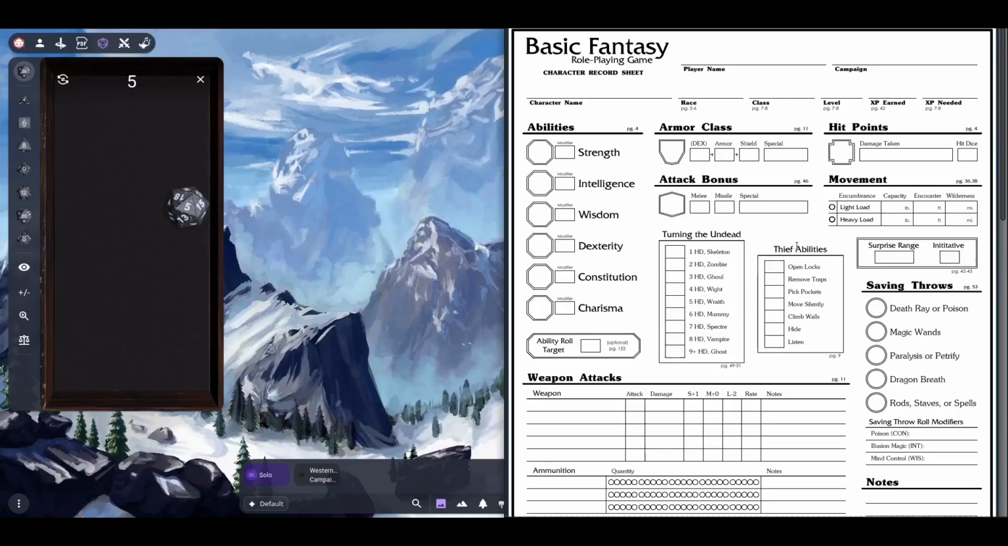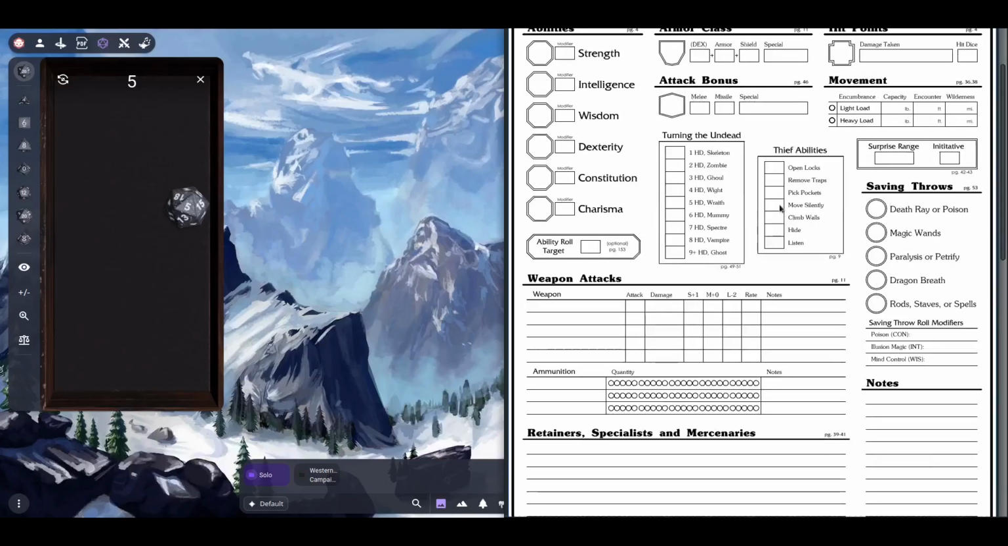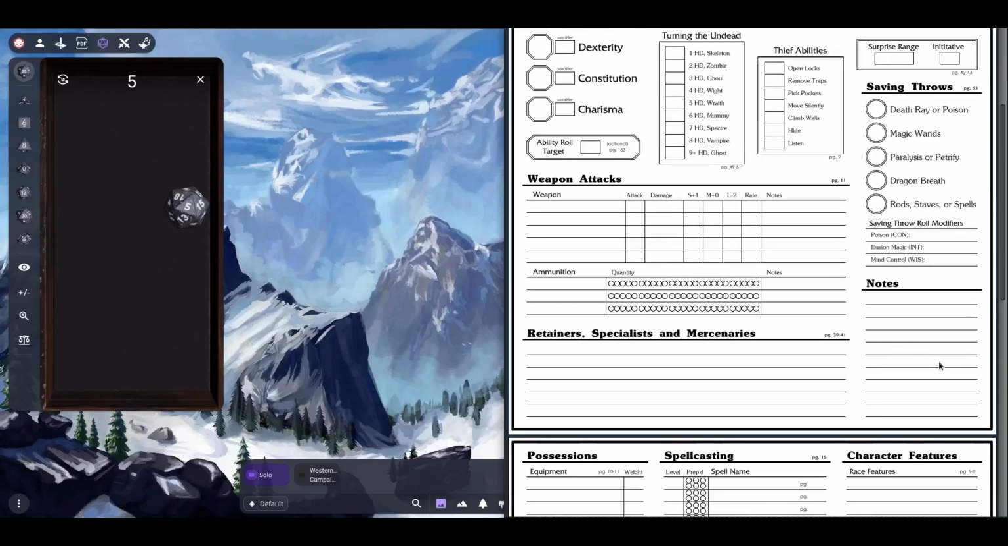Turn Undead is here, Thief Abilities is here, Surprise Range, Initiative, Movement and Encumbrance, your ability roll target, your saving throws, and then any modifiers to very specific saving throws. So you add your Constitution to Poison, Intelligence to Illusion Magic, and Wisdom to Mind Control.